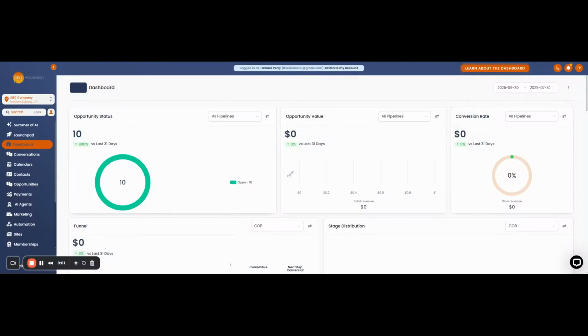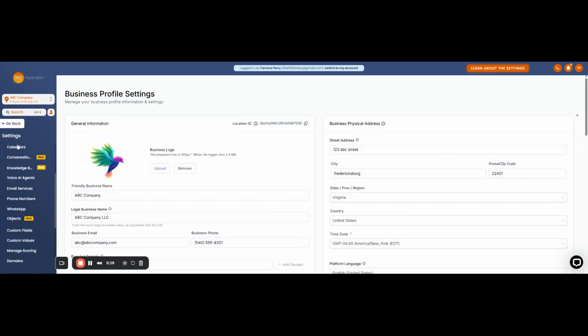All right, so this one will be a little quick. I had a question about how do you remove tags that you've created. Okay, so if you go to settings down here on the menu, and then you go all the way to the bottom of the settings, and then you see tags right here.